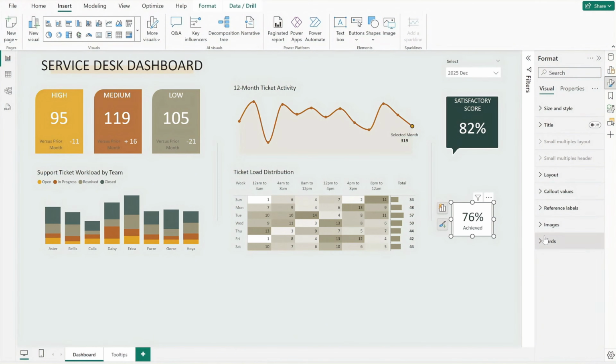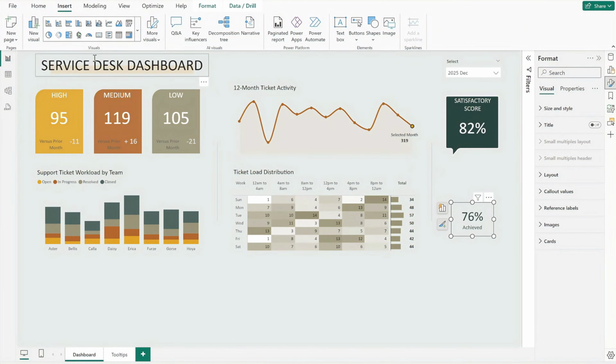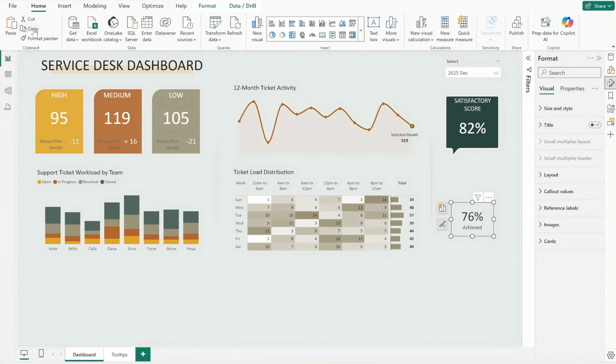After that, head to the card setting to switch the padding option from normal to custom, and once again, set both the top and bottom paddings to 0 for a compact appearance. Be sure to turn off both the background and border here as well. Once this card is fully formatted, go ahead and duplicate it to create the second card.